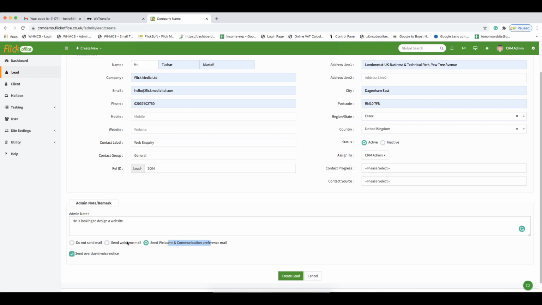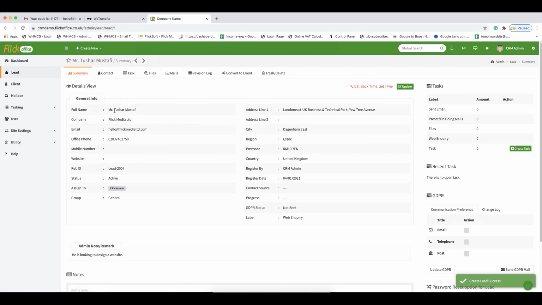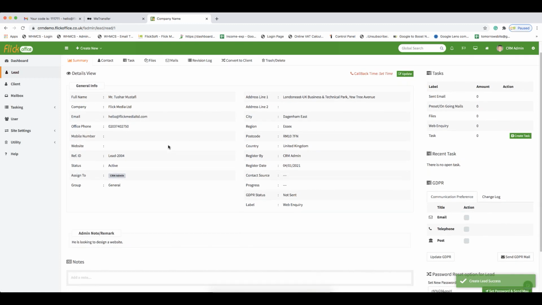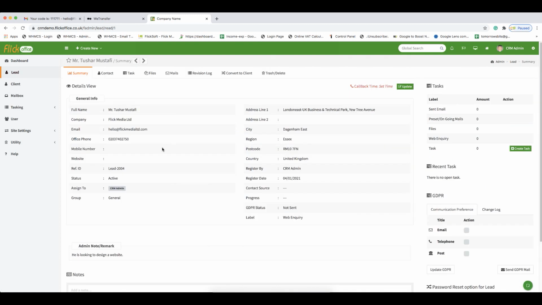Okay, so let me select do not send email for the time being and create a new lead. Okay, so this is how you can see a new lead has been created, a brand new lead.